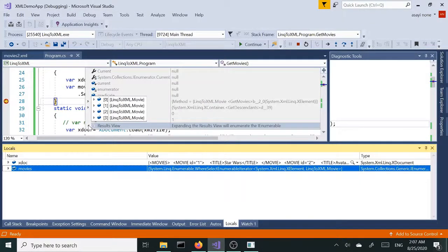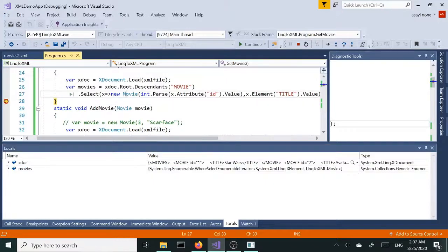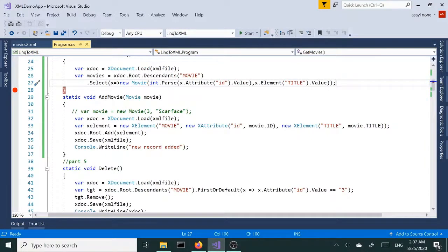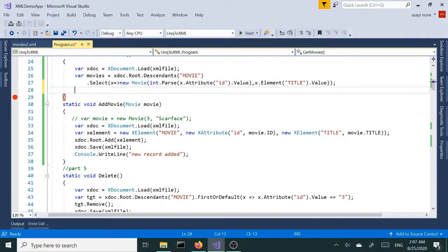As you can see here, let's run this. Let's go to the result view. Now you can see we have 4 movie objects instead of XElements. Okay. All right, so from here, we can loop through our movies.